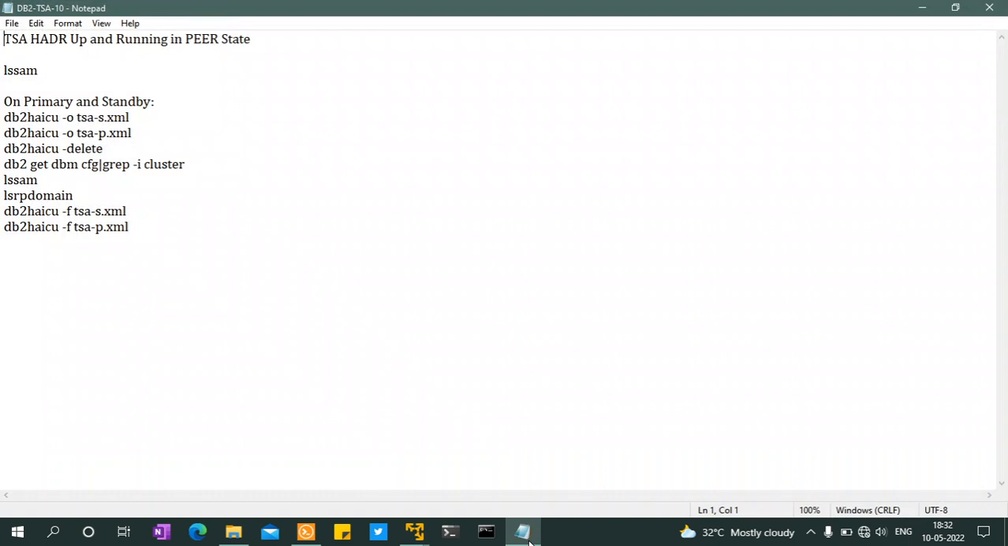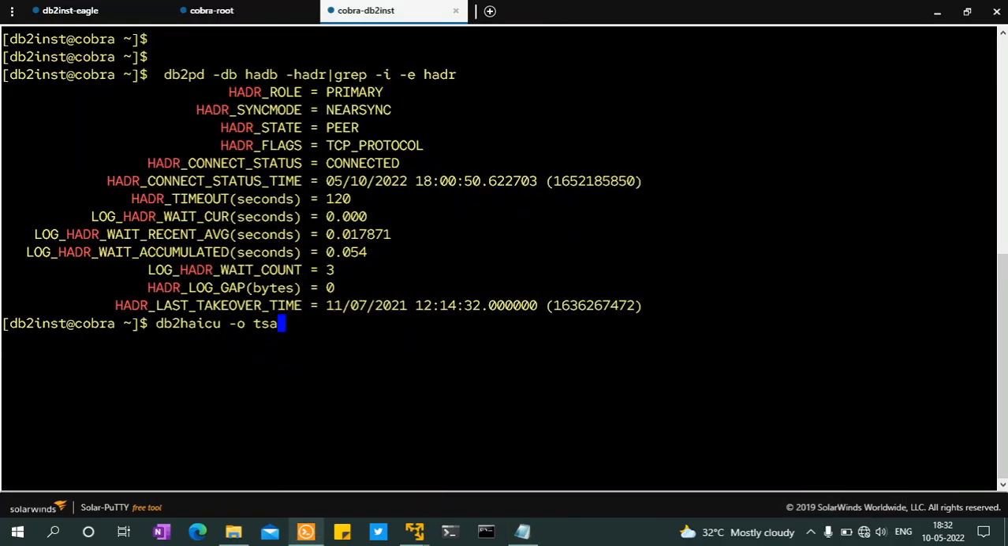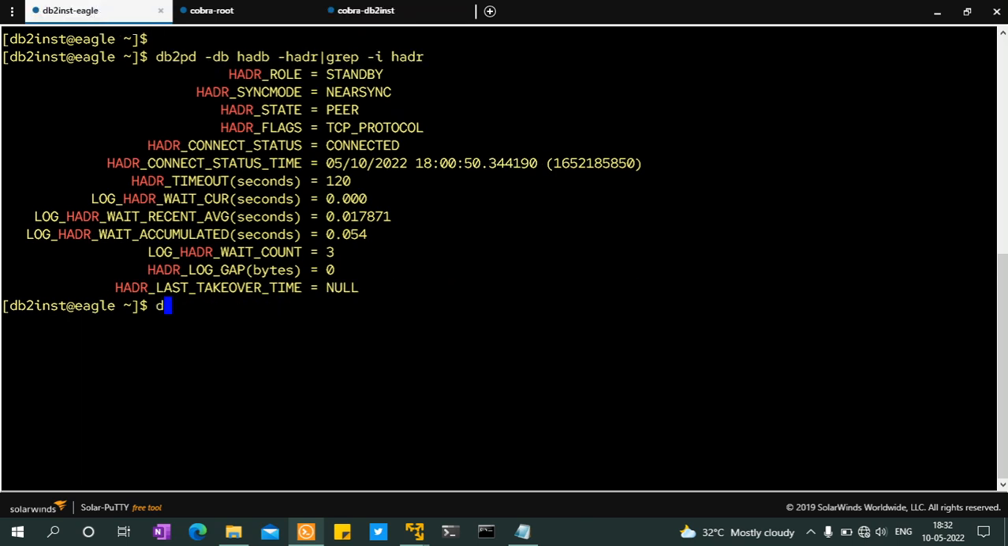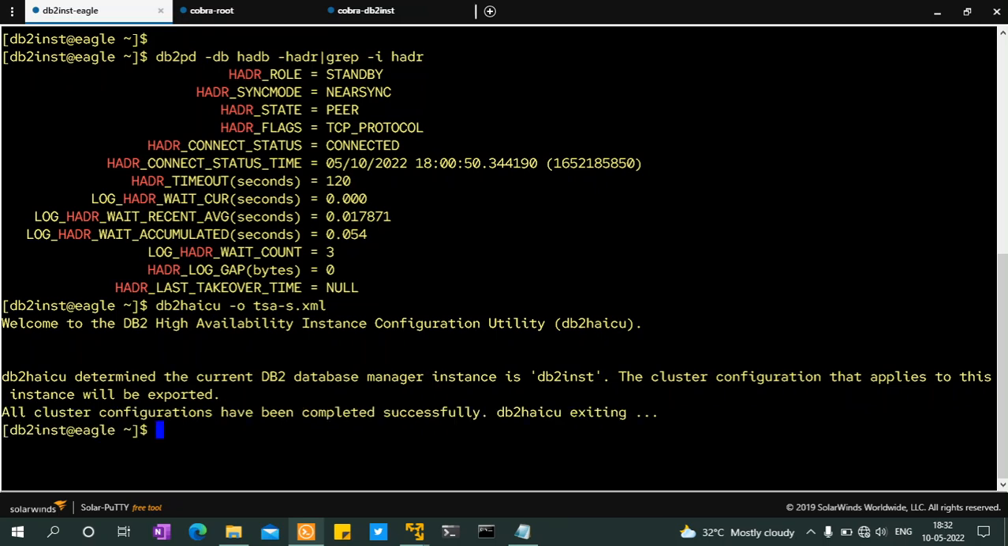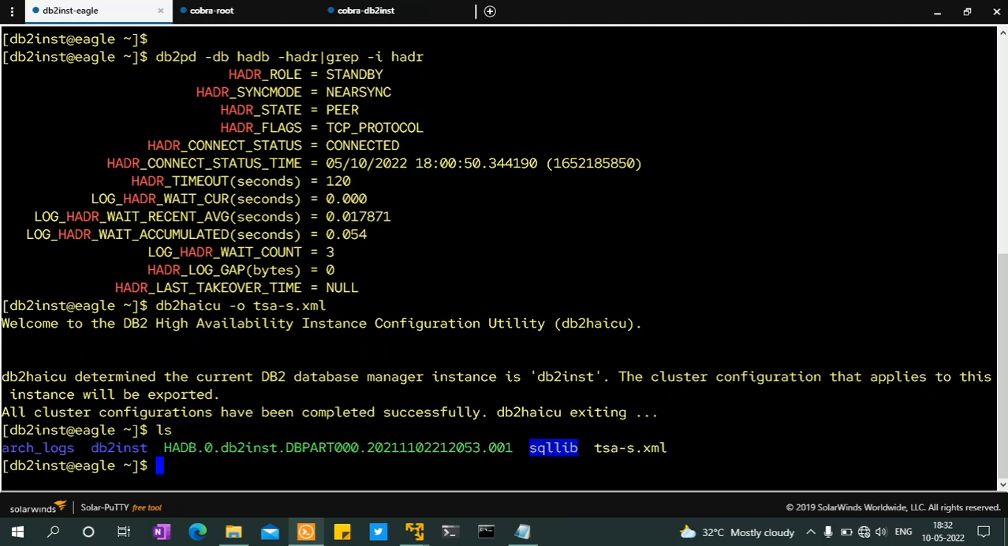You can give any name. I'm just going to say TSA-s.xml. That needs to be run on standby. So this is my standby, db2 haiku -o TSA-s, which is standby.xml. The cluster configuration is getting exported into an XML file. Done. So I should have an XML file here.